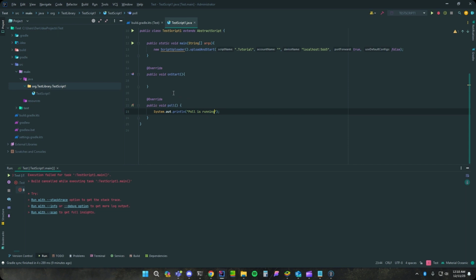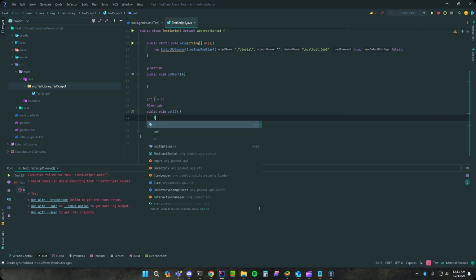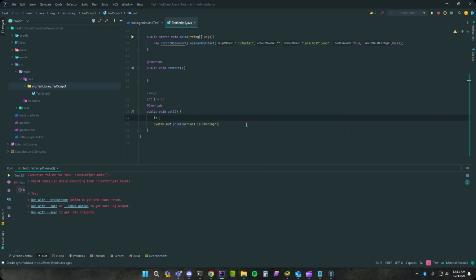I'll tell you what, let's just do int i equals 0. So an integer is a whole number. What we're going to do is i++, that's shorthand for i + 1. Cool, so basically we're just building a string here that says "output poll is running" plus the string value of i.